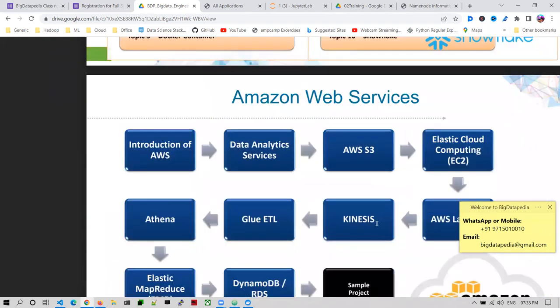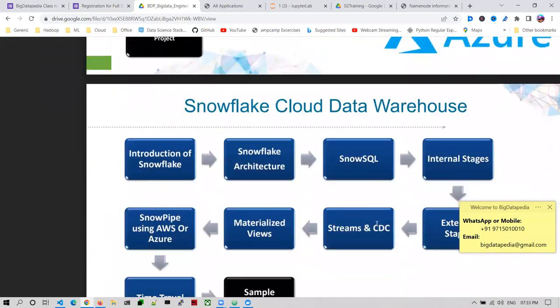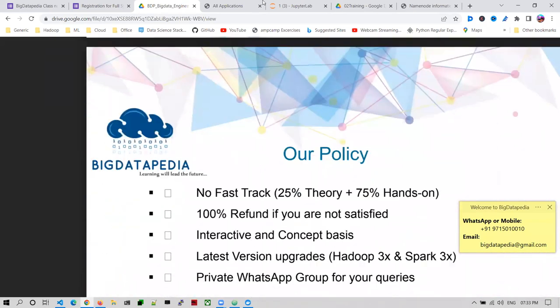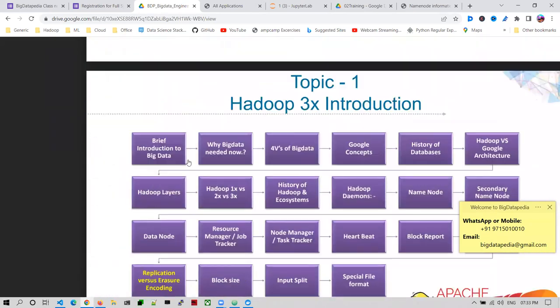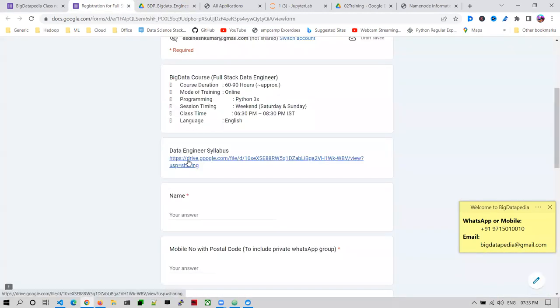Each of them will be covered in detail. I just give you this as an input, you go through the syllabus. This syllabus is available in our form. Just click on this hyperlink, that's it. The syllabus will be visible to you. Okay. And one more thing, any question?